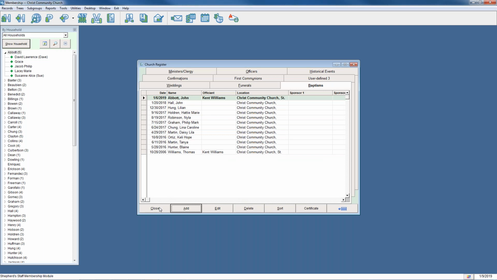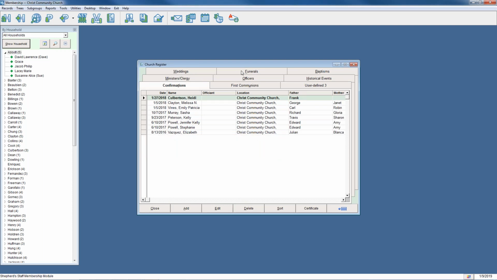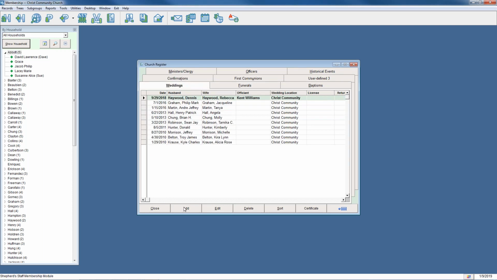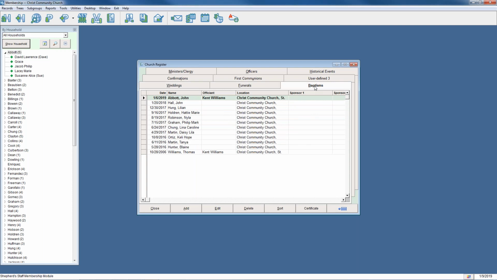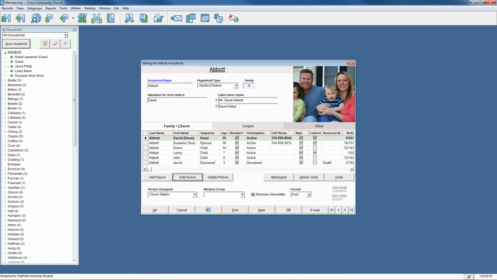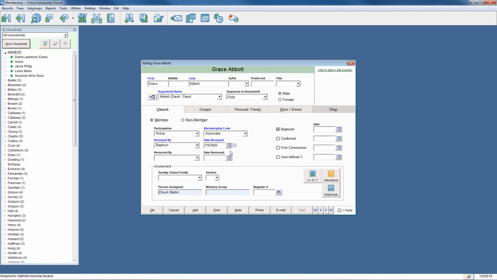Now we can go ahead and move on to confirmations. And just note there is also a tab for confirmations here. There's a tab for funerals, weddings. I'll only be adding one in for the baptism there, but just know that all that's in there to reflect what happened in your physical book. So now for this confirmation, we'll come to their daughter Grace, edit person, and go ahead and mark confirmed.